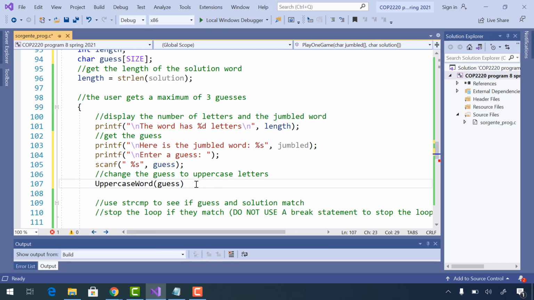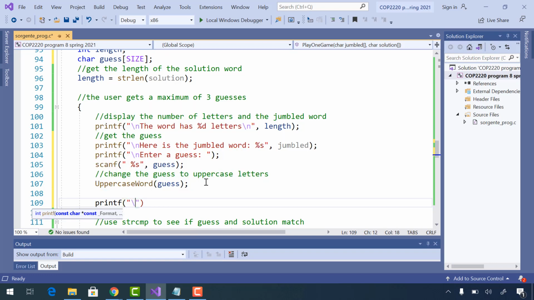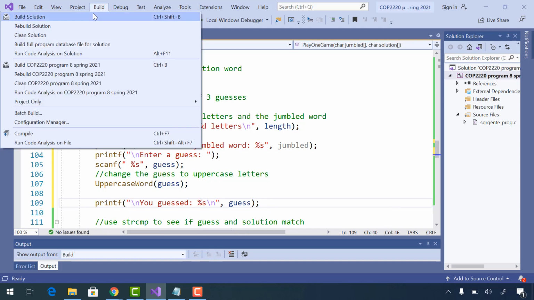And then just to make sure all of this work we did, we're displaying the letter. We said how many letters. We're displaying the jumble word. We're asking for the guess. We're getting the guess. We're changing the guess to uppercase letters. So let's just print the word back and make sure all of this is working before we move on. All right, so let's test this and see what's going to happen.